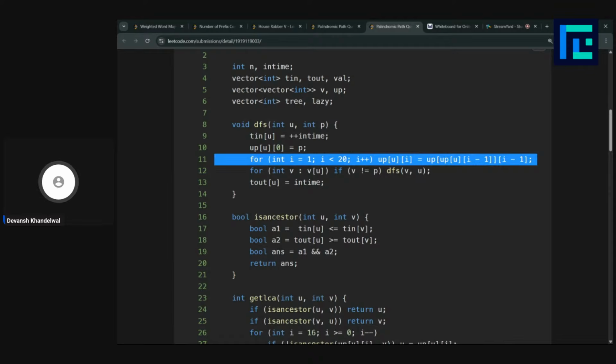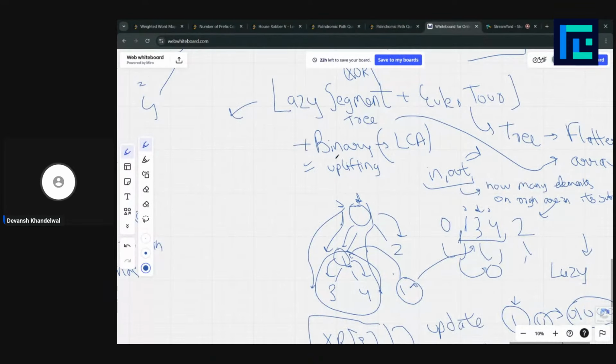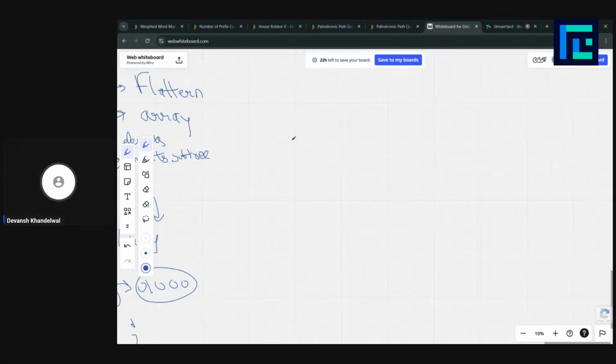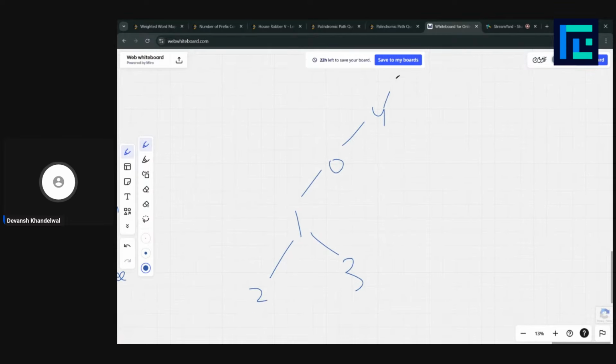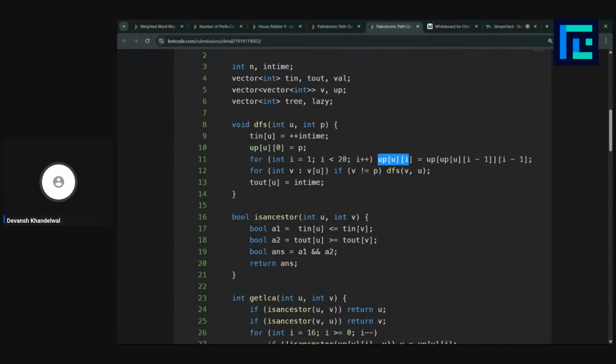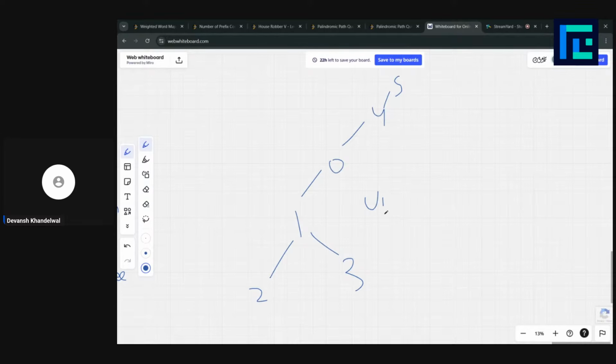And this is the binary lifting. This is used to calculate LCA quickly, or effectively. And how does binary lifting work? Let me give you a brief overview. Again, I would recommend you learn about these on your own. Let's say this is the array. This up array is going to store, up[u][i] is going to store the 2 to the power ith parent of u.